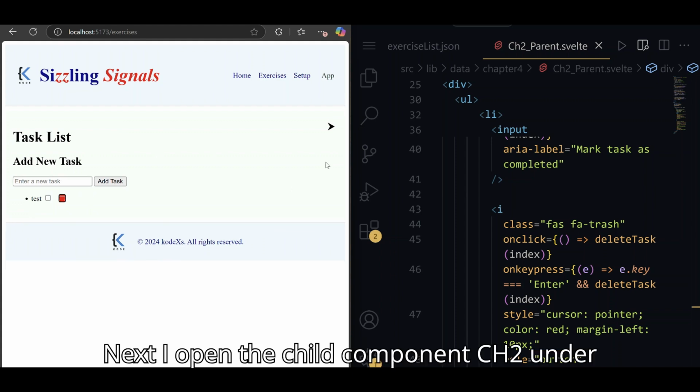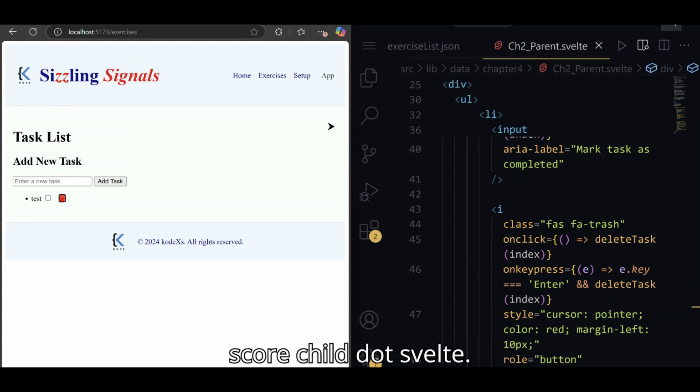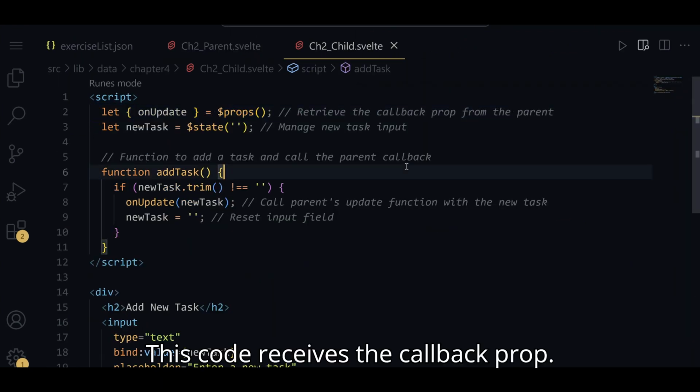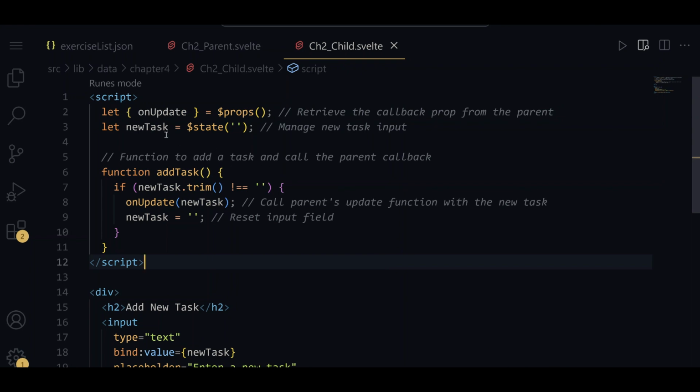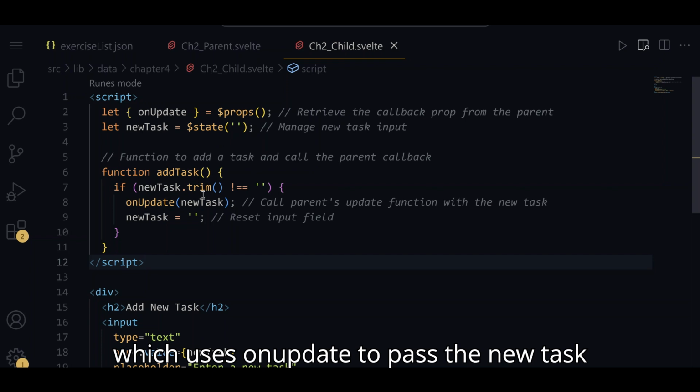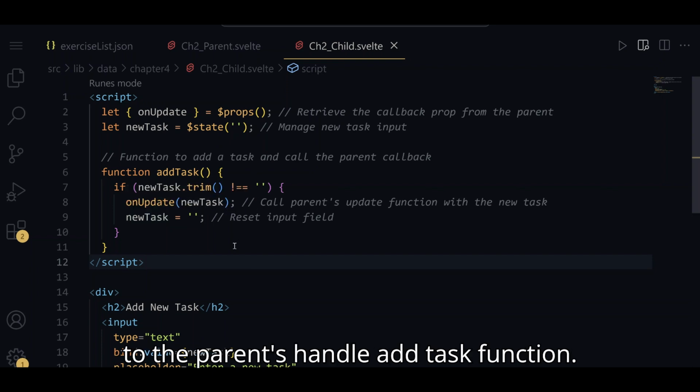Next, I open the child component ch2_child.svelte. This code receives the callback prop. onUpdate is a reference to the parent handleAddTask function. Next, a local add task handler function which uses onUpdate to pass the new task to the parent's handleAddTask function.